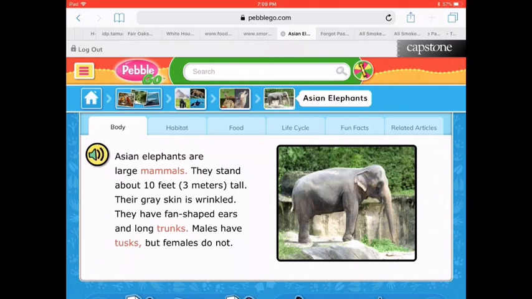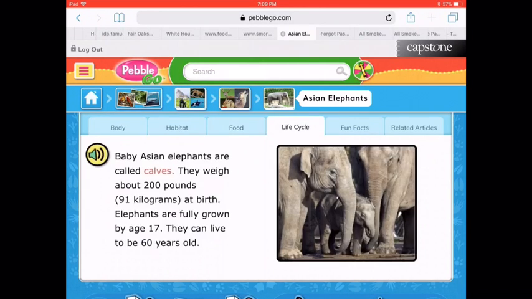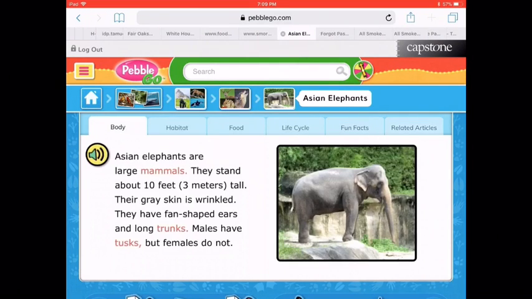I have a tab for body that's going to tell me about physical features, habitat, food, life cycle, fun facts, and related articles. And one of the great things about PebbleGo is all of the text has the speaker button beside it. So for our struggling readers, they can click on the speaker boxes and the text will be read to them, and it will highlight what word the program is reading at that time. So this way, all of our students are going to be able to do their research independently and find what they need on their particular animal.